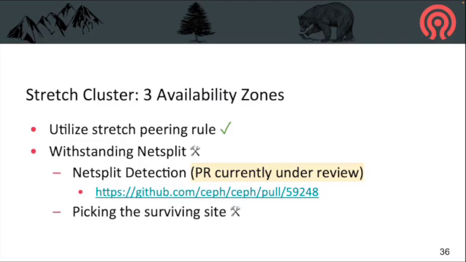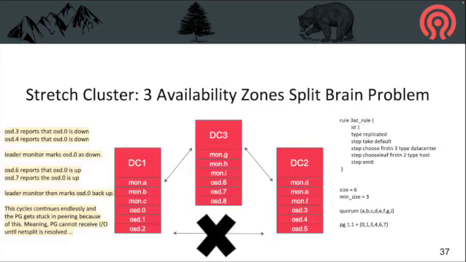Okay, so we have solved the stretch peering rule in 3 availability zones. The next thing that I'm still currently working on is how we can expand net split handling. Let's look at the problem with net split in 3 availability zones. Let's say there's a net split between DC1 and DC2, and OSD3 reports that OSD0 is down. OSD4 reports that OSD0 is also down.